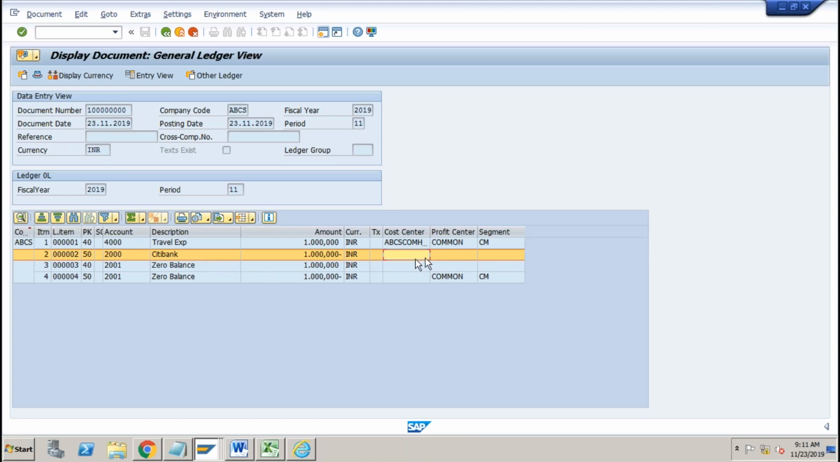Okay, this is only possible if you are using document splitting. If you want to derive the cost center, profit center, segment in the Citibank, then you have to activate the document splitting functionality. And within document splitting functionality also, you have to make a lot of settings. You have to clearly tell the system what exactly you want to see in your document splitting functionality.